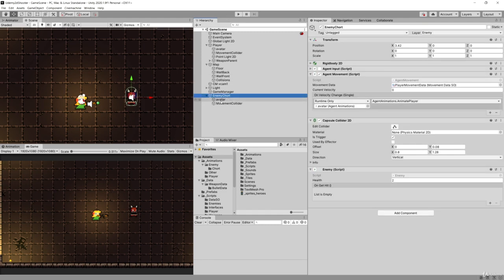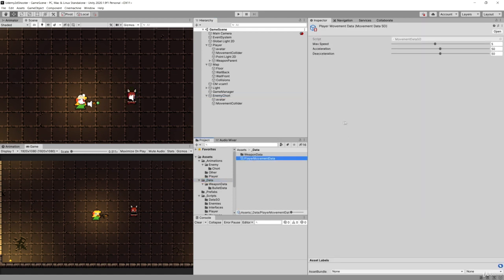If you take a look at the avatar, its agent movement is using the movement data. So we want to implement a separate data file for our enemy. Let's go to our underscore data folder in the project section. Let's take a look at the player movement. What we can do is press Ctrl D to duplicate it, and change the name from player to enemy chart.